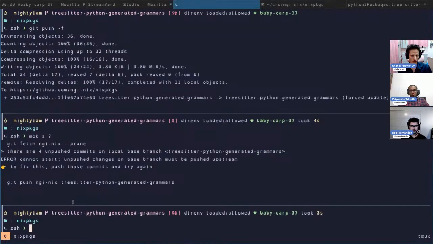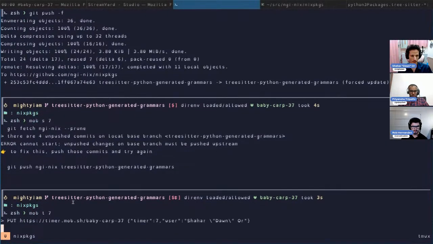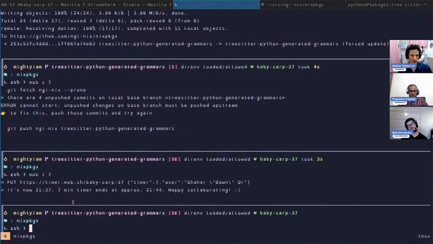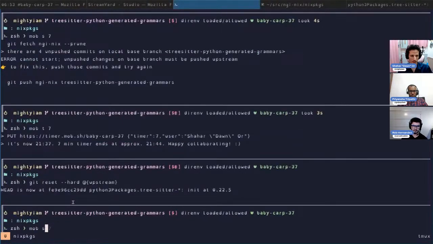Sorry, this did not work. I can always start the timer, and since mob start does a fetch, now I can reset with hard upstream. Now I can mob start.